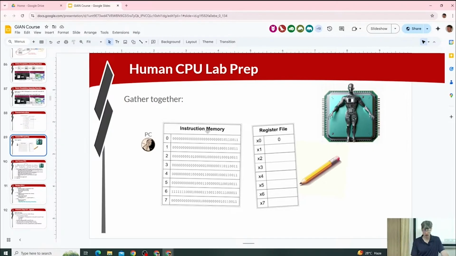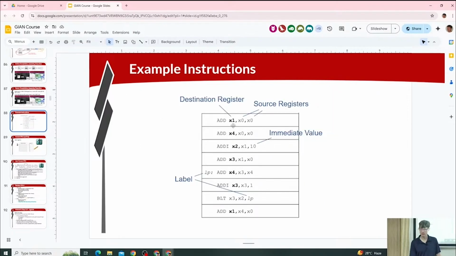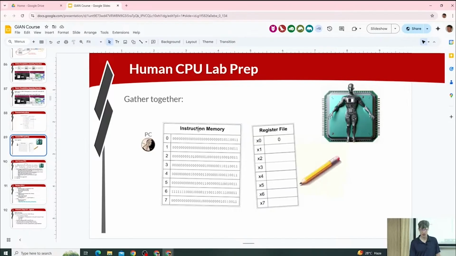So the things you need are the instruction memory, front and back, which are printed one-sided. There should be a version of the instruction memory that has the mnemonic representation, like this. So you need both sides. And you'll need the register file card. You'll also need a writing implement. If you don't have one, let us know. We'll find something. And you'll need some sort of a marker to represent the program counter. Can be anything, something small.